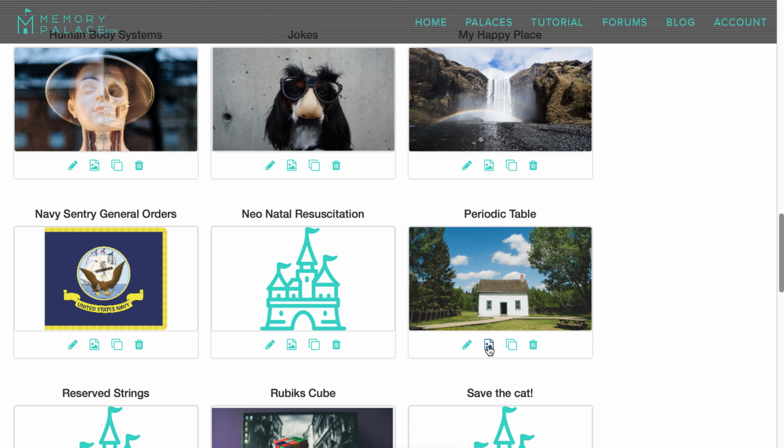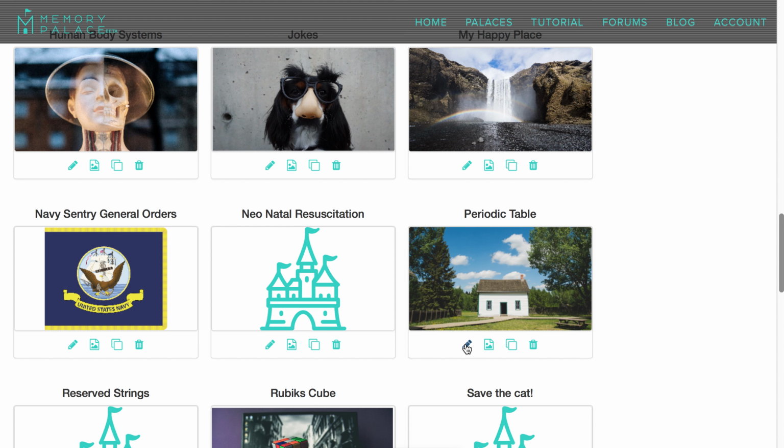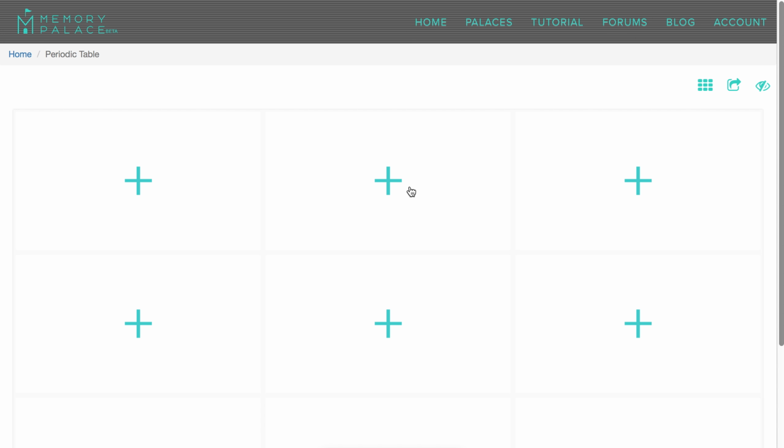And here it is in my home, the periodic table. That's just a default image. Again, I can change that image. I can change the name of the palace as well. I can copy the palace, or I can delete it also. So let me just go ahead and enter the palace again.